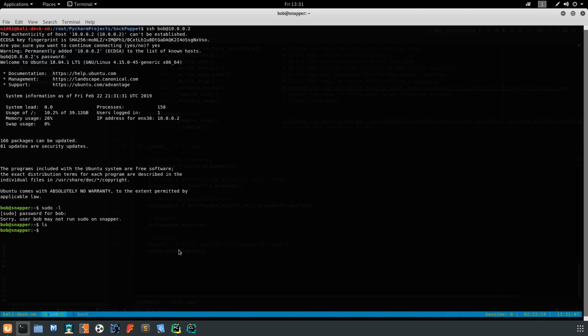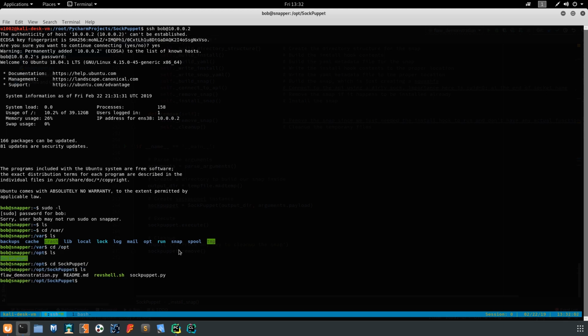I think I already cloned the repository on here also. Let me see. I put it in, sorry, not var, opt. Okay, and so we've got SockPuppet. We've got this file called revshell.sh, which we cat real quick. This will be the file that we use for getting a reverse shell. It's just the simple reverse shell you've probably seen a million times.